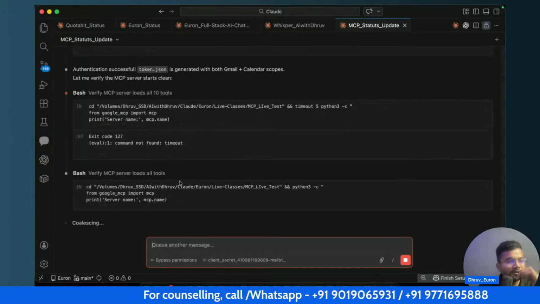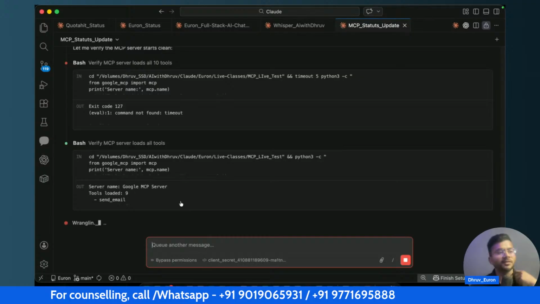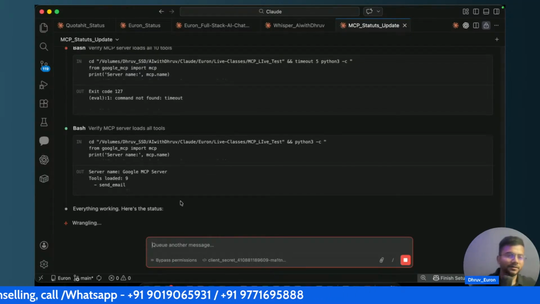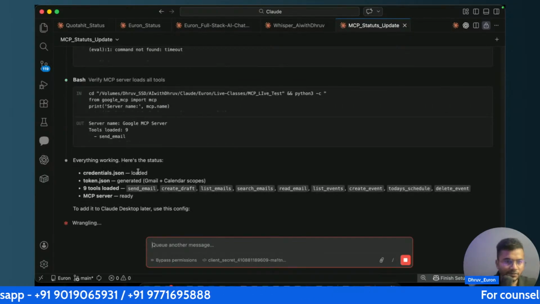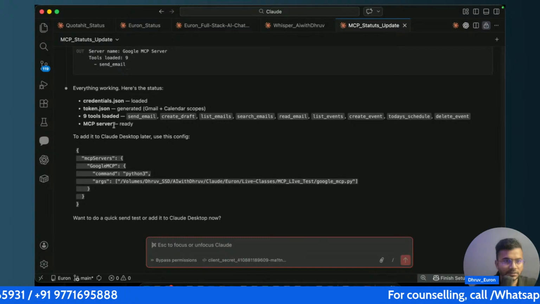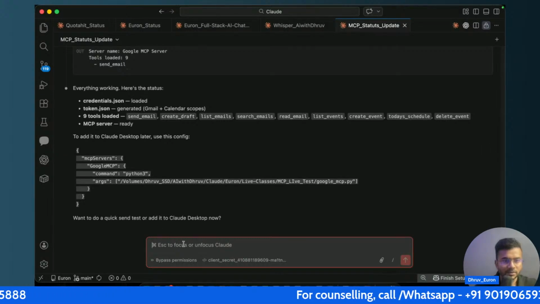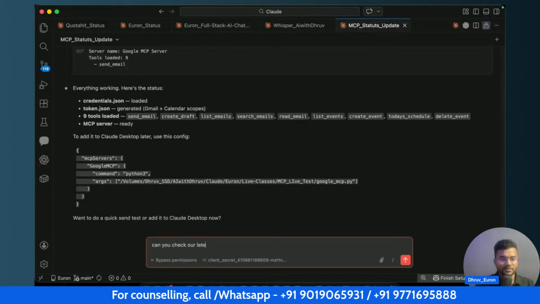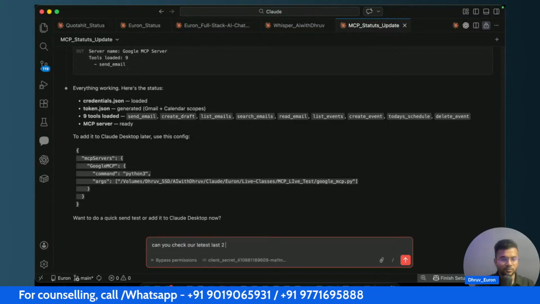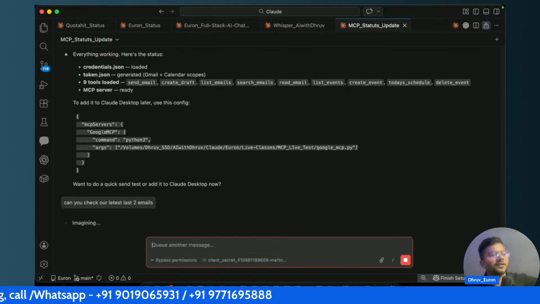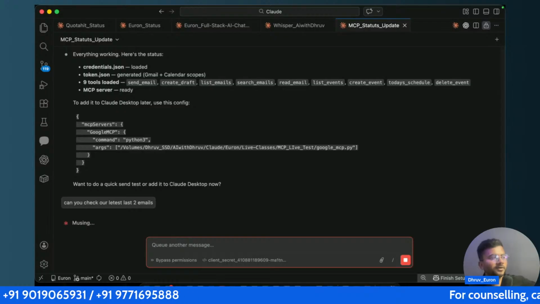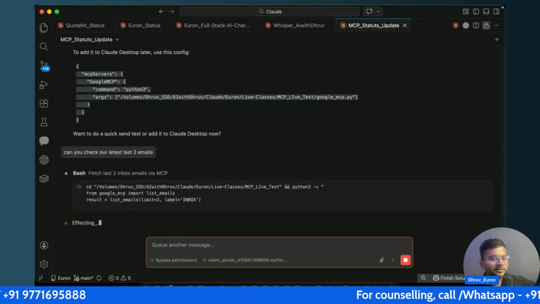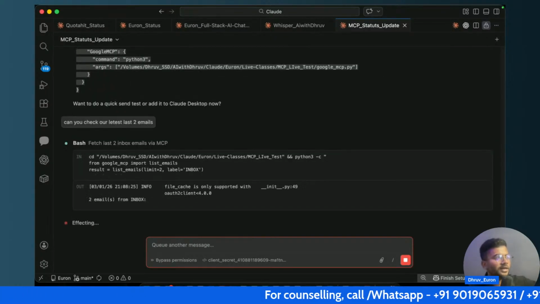So the MCP is already created. We are not creating an MCP for Google. We are connecting Google with our MCPs. Everything is working here. So status credentials, done. Okay. Can you check our latest last two emails? Because whenever you are going to connect with Google Workspace, you need the client secret and client ID. Without that, you will not be able to get access directly, right?